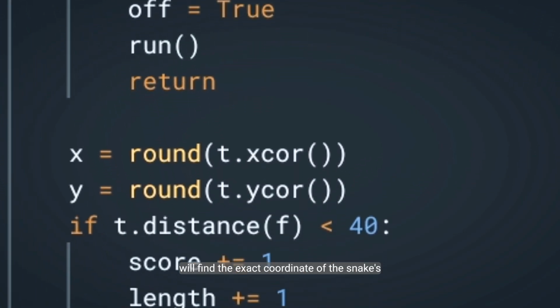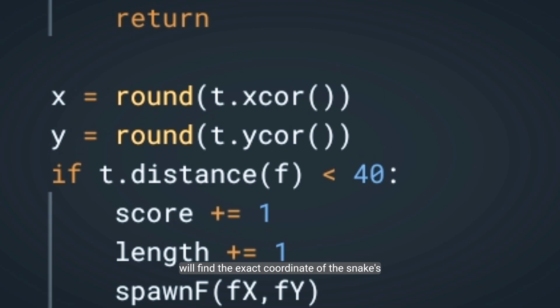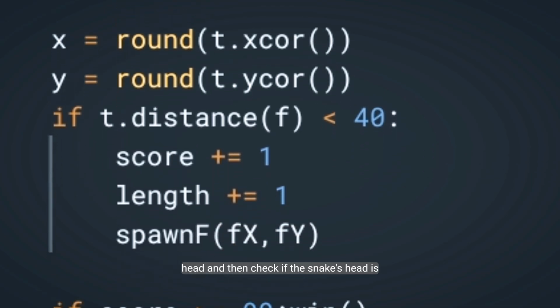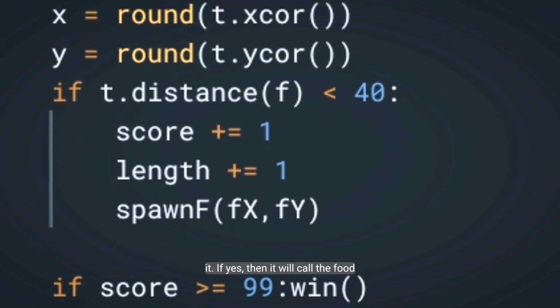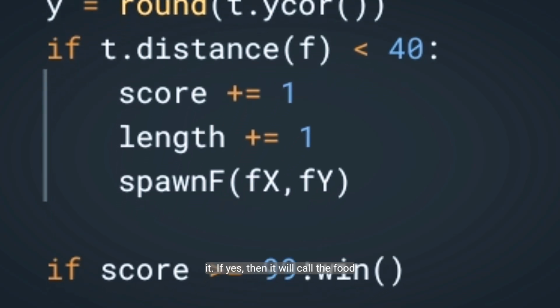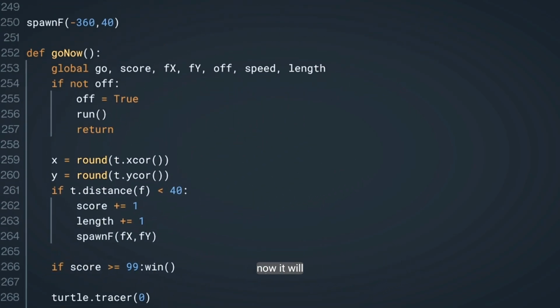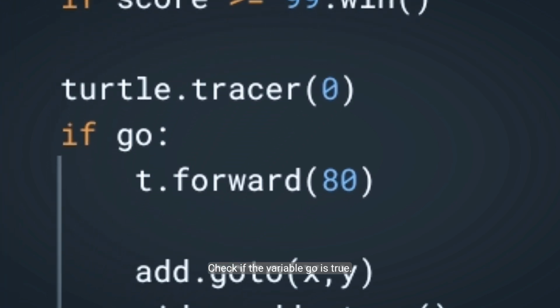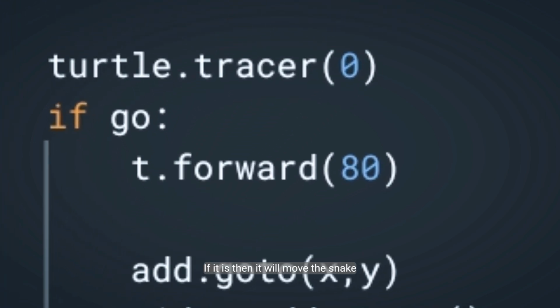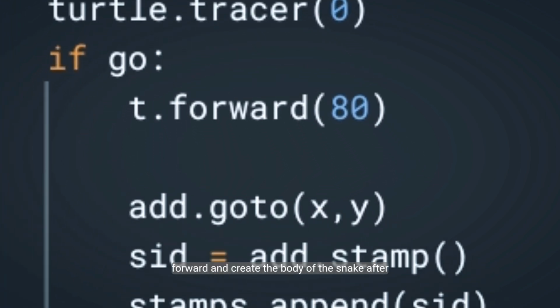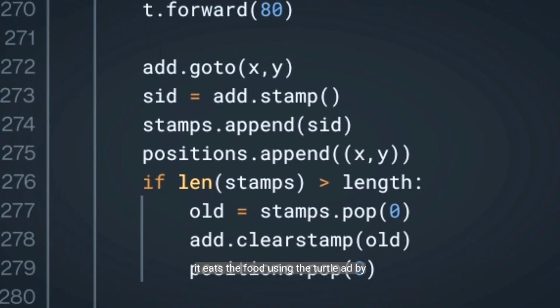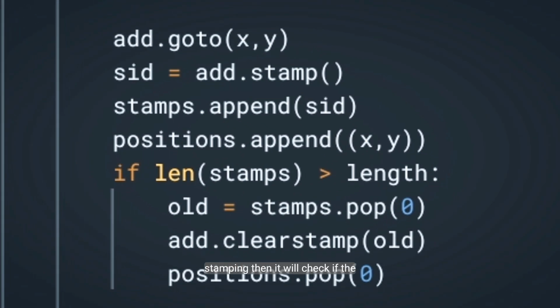After that, it will find the exact coordinate of the snake's head, and then check if the snake's head is close enough to the food to eat it. If yes, then it will call the food spawner function and continue in goNow. Now it will check if the variable go is true. If it is, then it will move the snake forward and create the body of the snake after it eats the food using the turtle add by stamping.